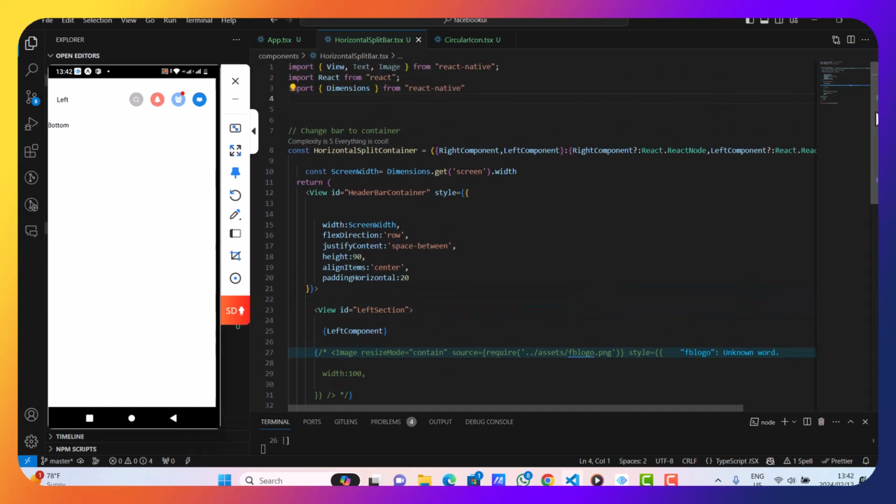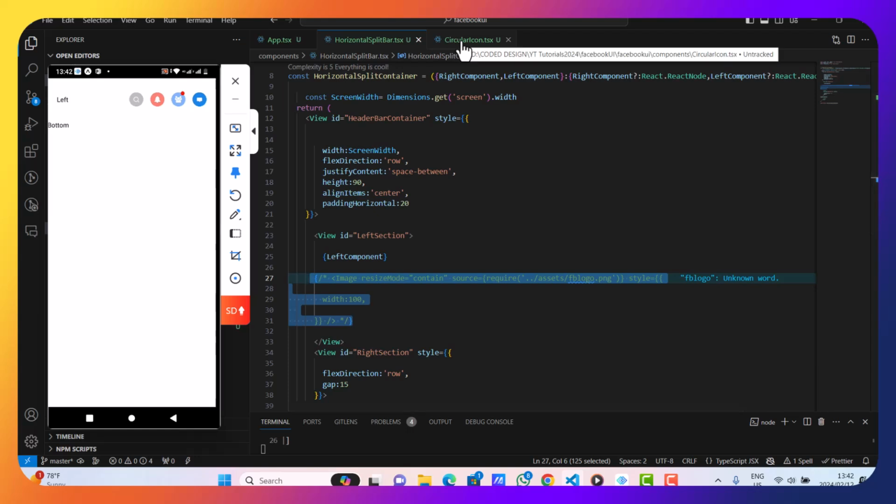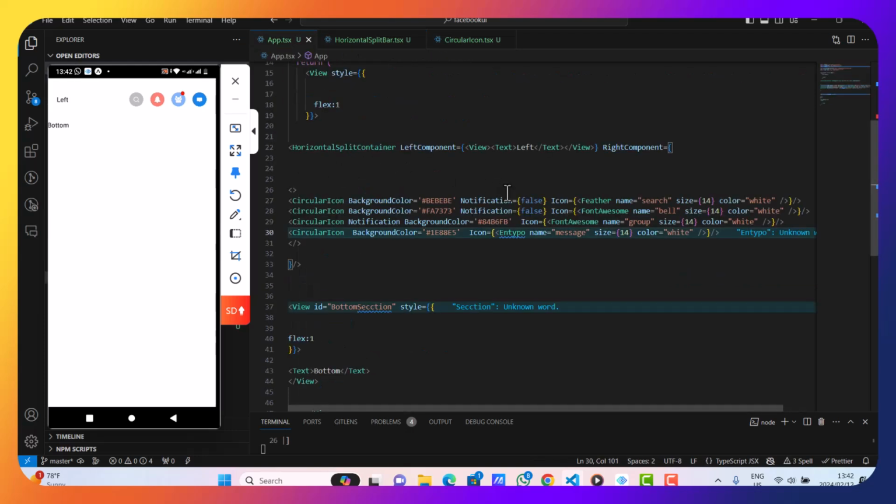Okay, let's continue, guys. So what we want to do now, we want the image. We want this image, which is here. We have to pass it where? We have to pass it here. We have to pass the image here. Okay, where is the left section? Here is the left section. Here we want to pass the image.